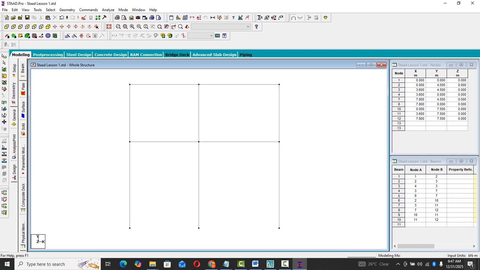So next class, next video, we'll talk about how to insert our supports, assign properties, then apply our loads, and then run our analysis.